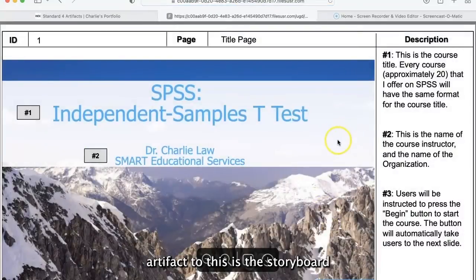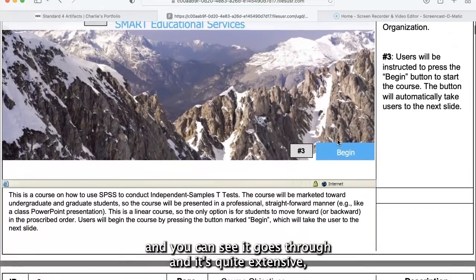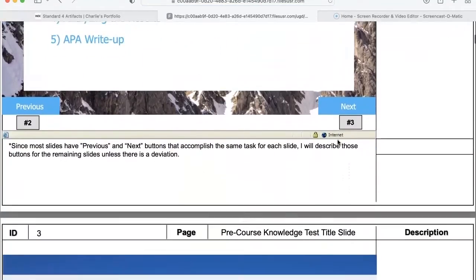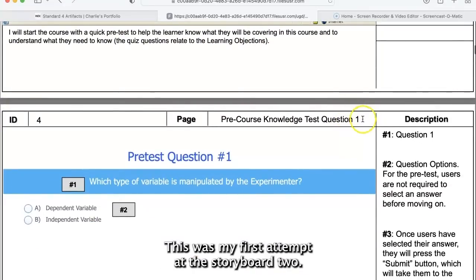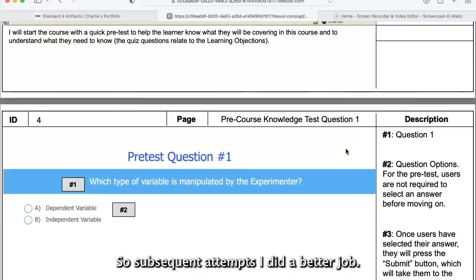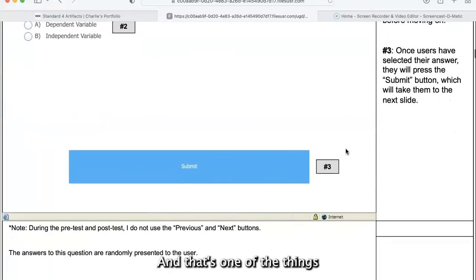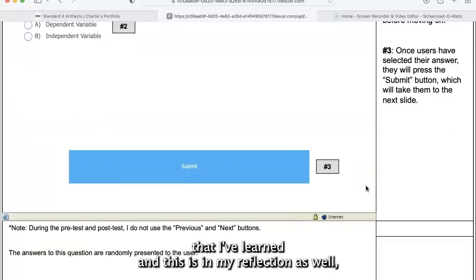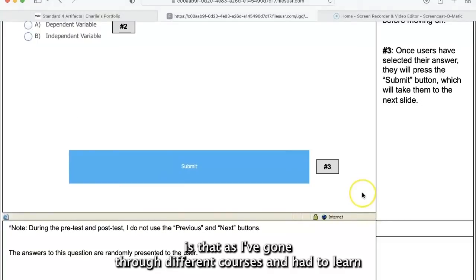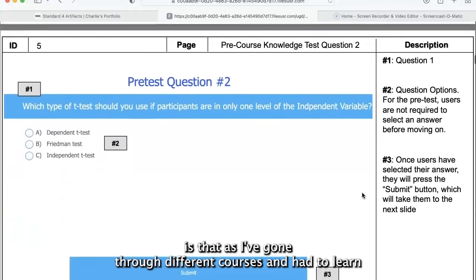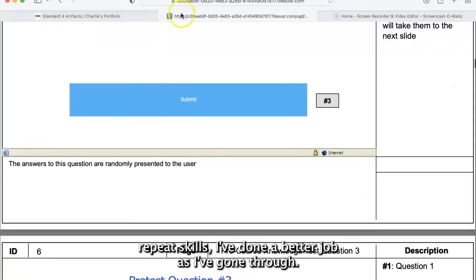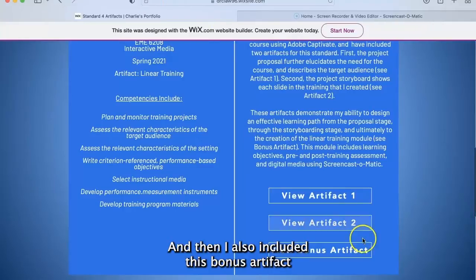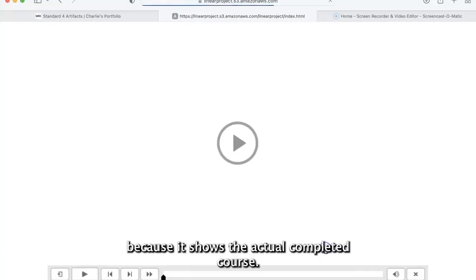Artifact 2, this is the storyboard, and you can see it goes through and it's quite extensive. Everything that I have here. This was my first attempt at the storyboard too, so subsequent attempts I did a better job, and that's one of the things that I've learned, and this is in my reflection as well, is that as I've gone through different courses and had to learn repeat skills, that I've done a better job as I've gone through. And then I also include this bonus artifact because it shows the actual completed course.